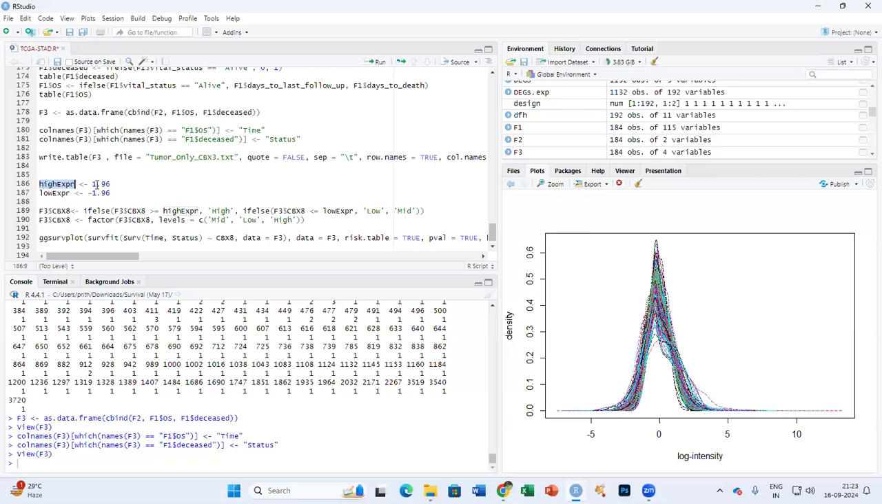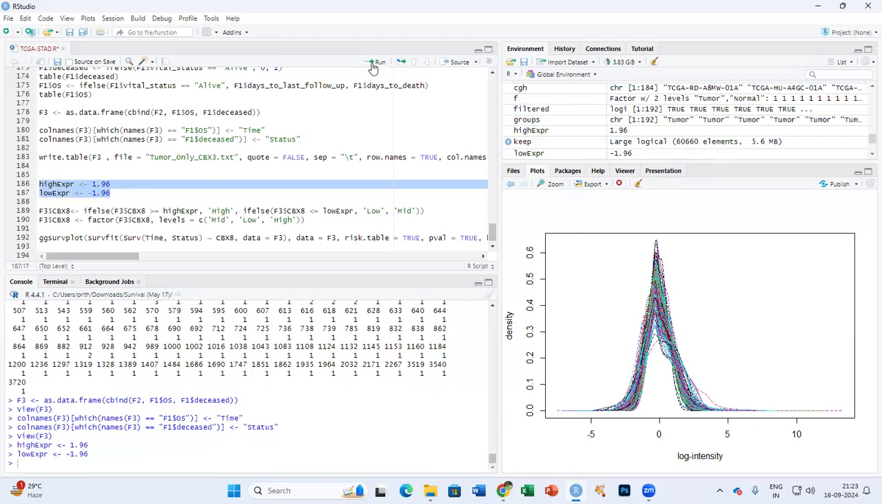So I will be preparing two additional values, high expression and low expression, as plus 1.96 and minus 1.96, based on the null hypothesis testing of 0.05 at both sides of the tail, because our values are actually in z-score. If you remember, we did the pre-processing for the z-score transformation. As per the null hypothesis, the values correspond to 1.96 on both sides of the magnitudes.